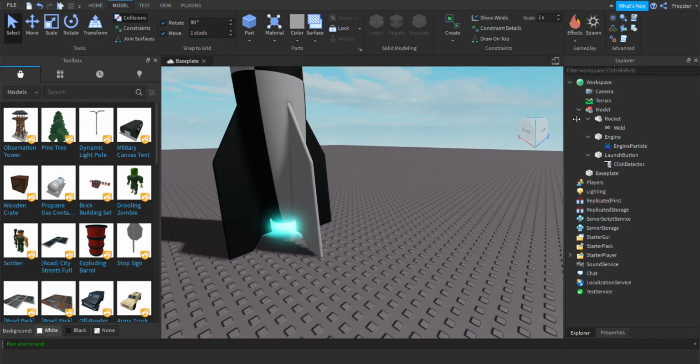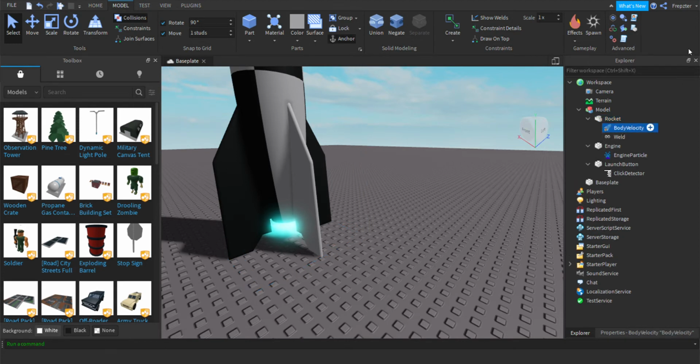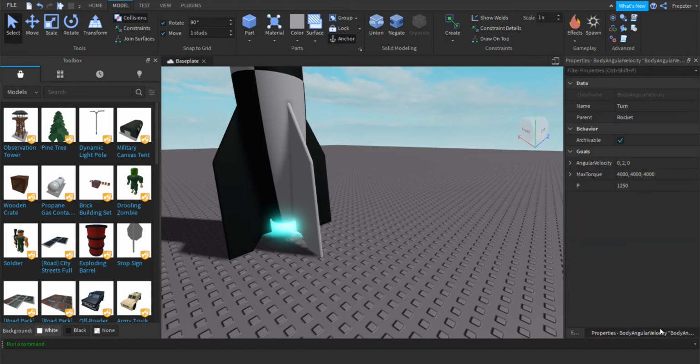Alright, so next, what you want to do is go into the rocket and add a body velocity. Just rename this body velocity quickly to thrust, and add a body angular velocity and rename that one to turn.